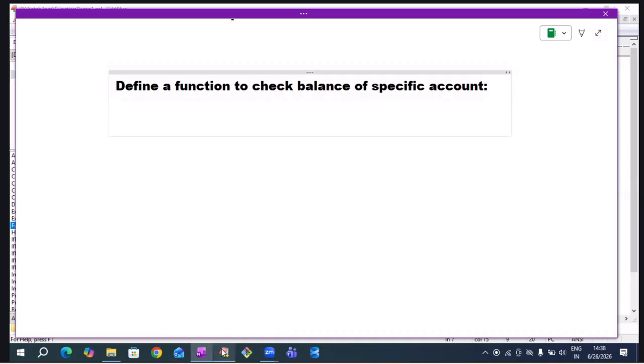Okay. Now, this is a function call. I want to call like this: check balance, and give the account number whose balance you want to get. That's it. I want to call like this, and it should return that account's balance.